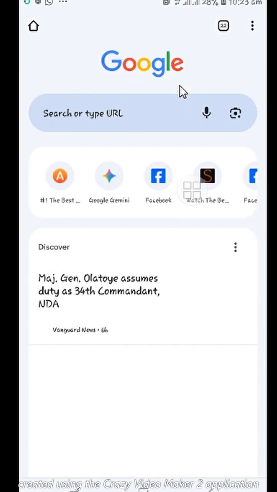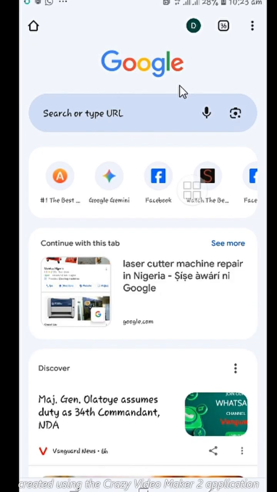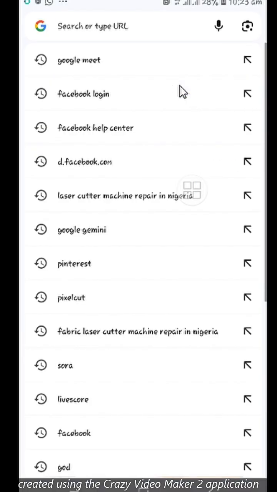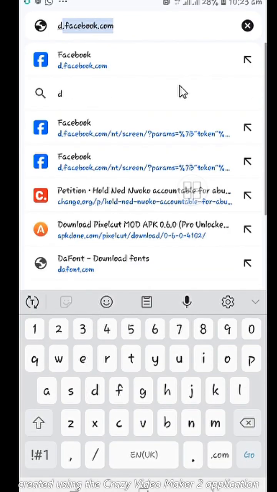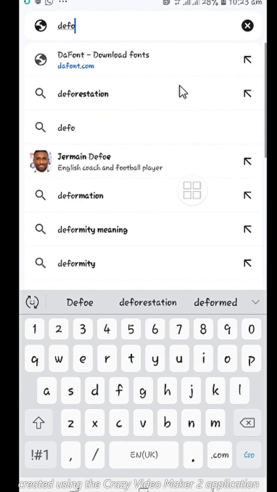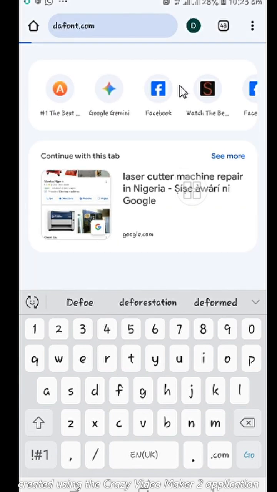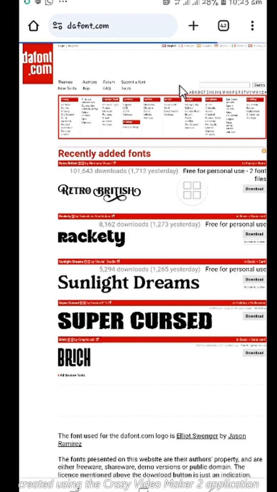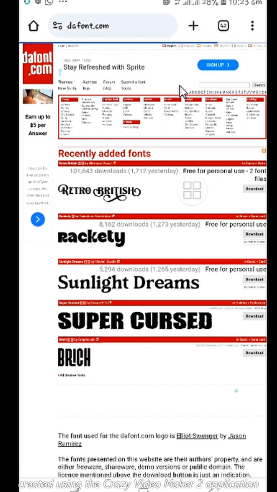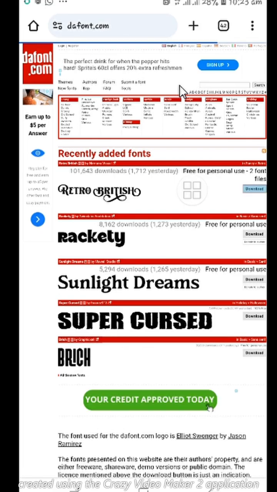Let me just download it from the font site. Let me download one font, for instance. If you have a specific font you want to download, you can either search it here on the font site or you can search it here on Chrome. Let me just download one. Just click on download.